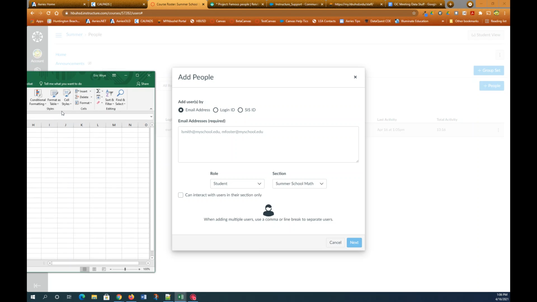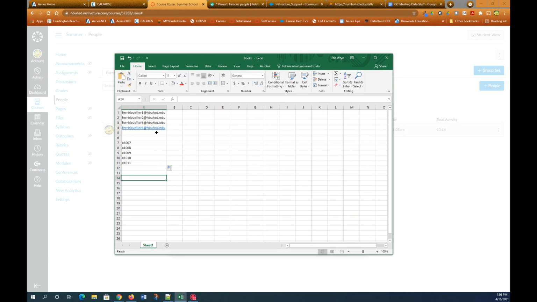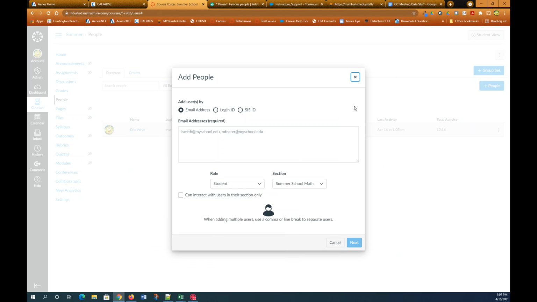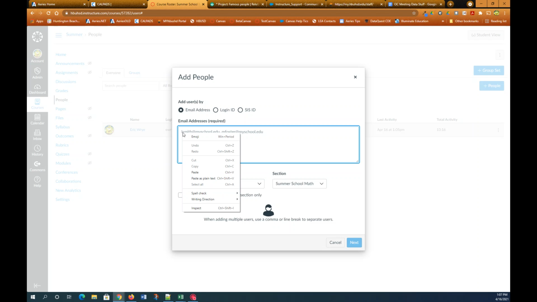So I'm going to bring over this Excel spreadsheet, and let's assume that I have a list of student email addresses of the students that are in my section or in my course. I'm going to copy those email addresses right from that Excel sheet. And then I'm going to make sure email address is clicked on Add People. And then I'm going to right click and paste those in there. And you'll see it pastes them right in a list.